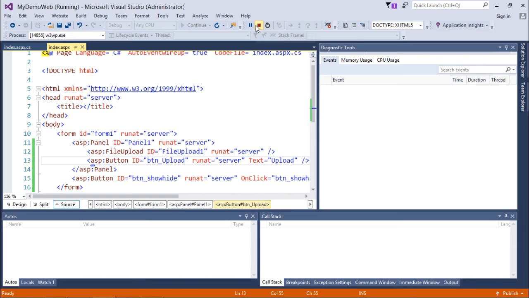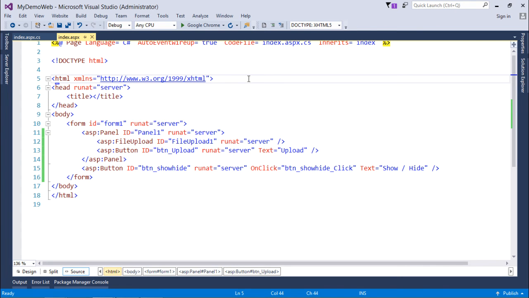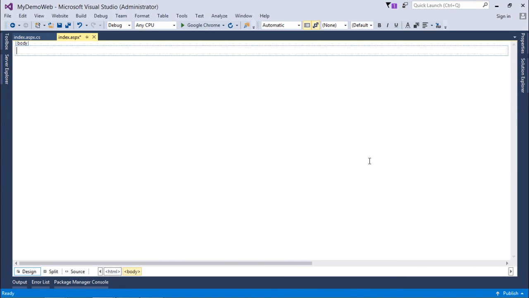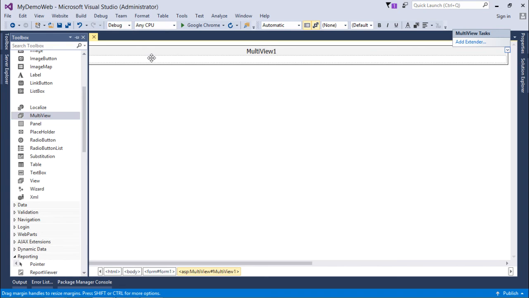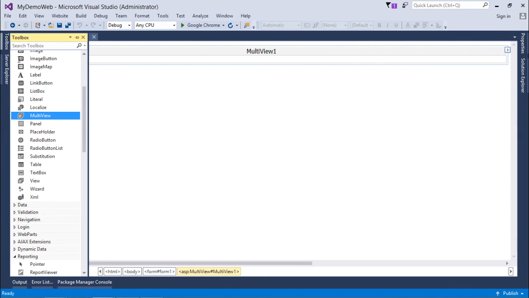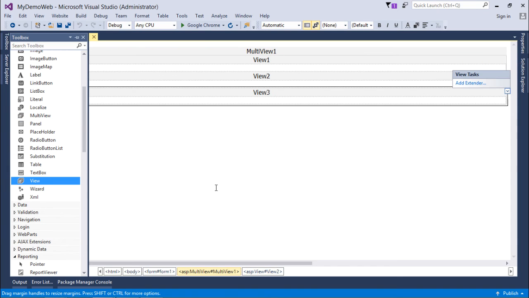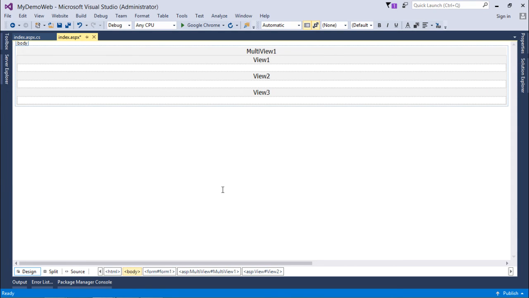Alright, so this is how you can use this container control panel and can affect multiple controls altogether. So now let's discuss the multi-view control. For the multi-view control, first of all from this list I will take a multi-view control, and as the name says, multi-view, I can put multiple view controls inside it. So here 1, 2, 3 views have been put inside it.